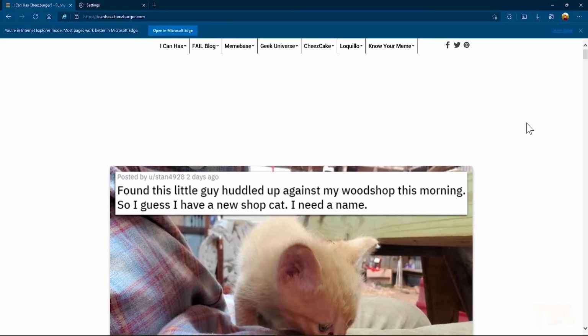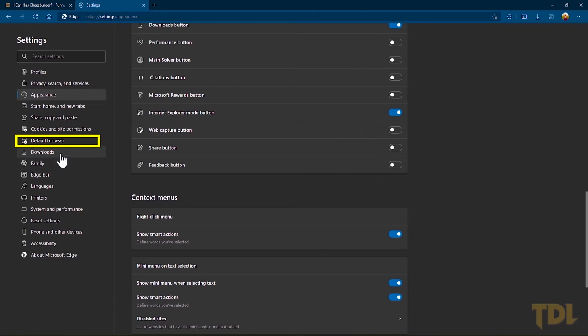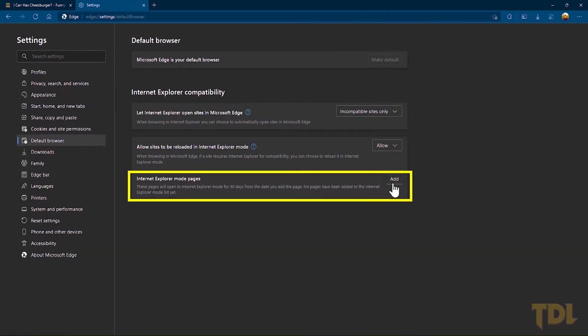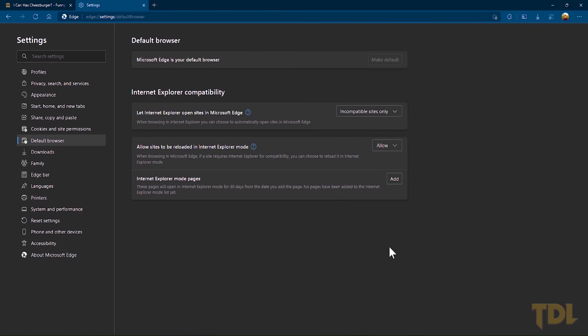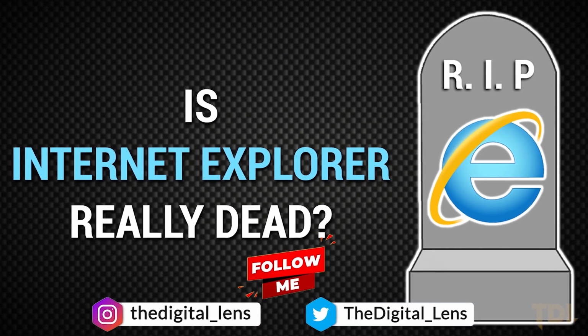And for those who regularly visit an Edge incompatible website, go to Settings, select Default Browser once again, and under the third option, you can create a list of websites that will open in Internet Explorer mode for the next 30 days. This way you avoid step 1 and 2, and the browser will load directly as per Internet Explorer mode. That's it. I hope you found it useful.